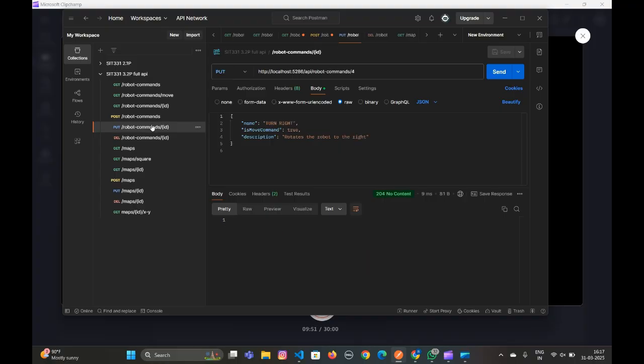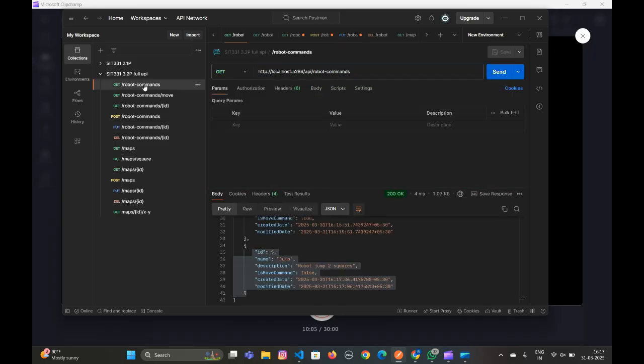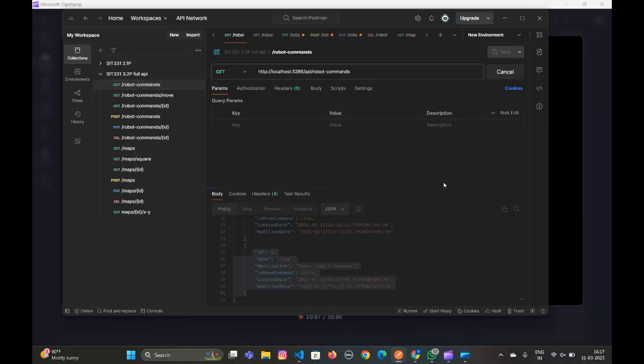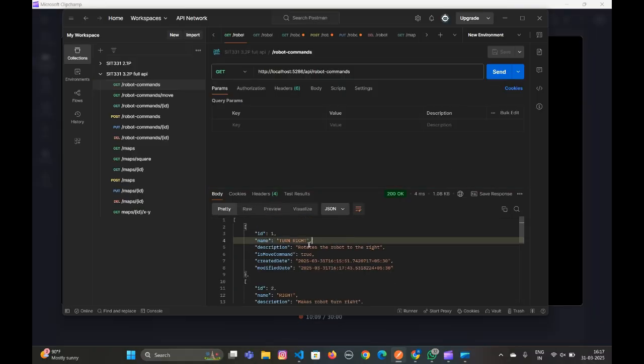Now for the put command, if I want to change any robot command, like the first robot command, I will simply add it to first, and you can see that it will replace the first robot command. Then when I again use the get method, you can see that the first robot command has changed from left to turn right.